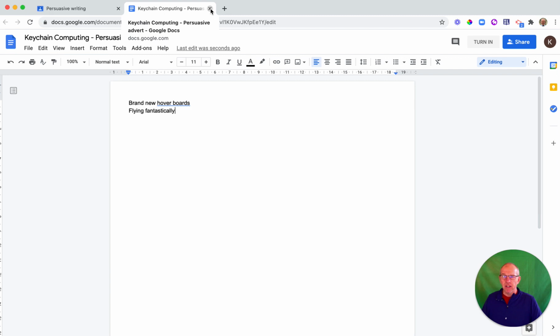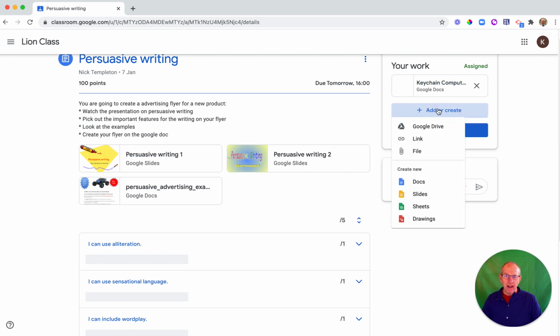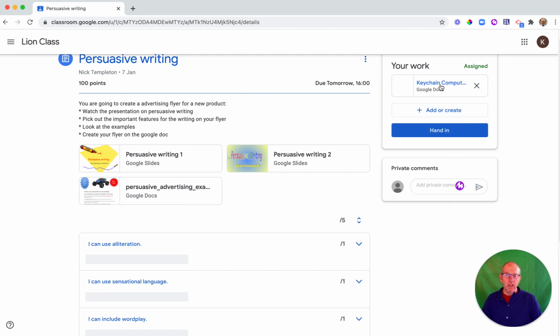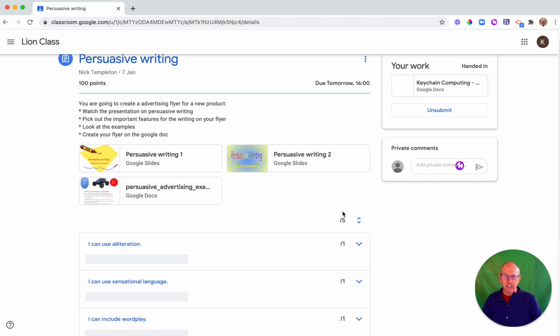So if I click there and close it down, and then back to here, that's now complete, and I can now hand it in. If I want to add anything with it, so if I've made a model, for example, of my thing that I want to sell, and I've taken a picture of it, I could just click on here, add, and then I could go to my file and find something if I've got a file on my computer. But normally, the teacher would just want you to hand in what they've given them. So if I click hand in, and then hand it in, it's now gone to the teacher.